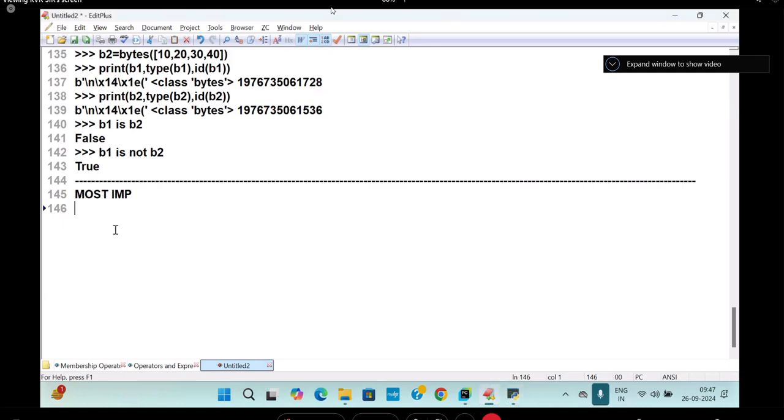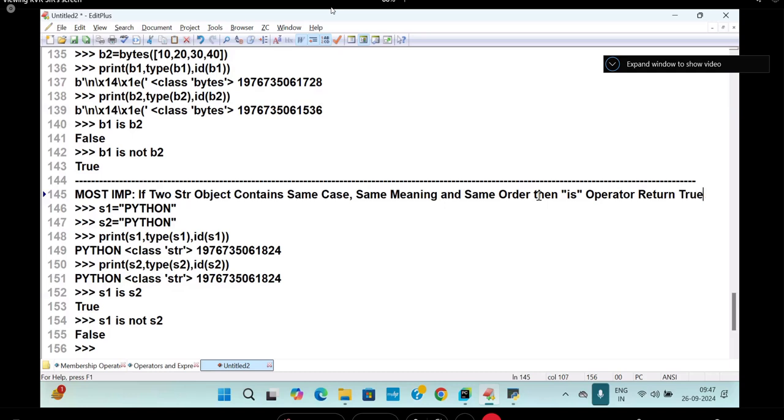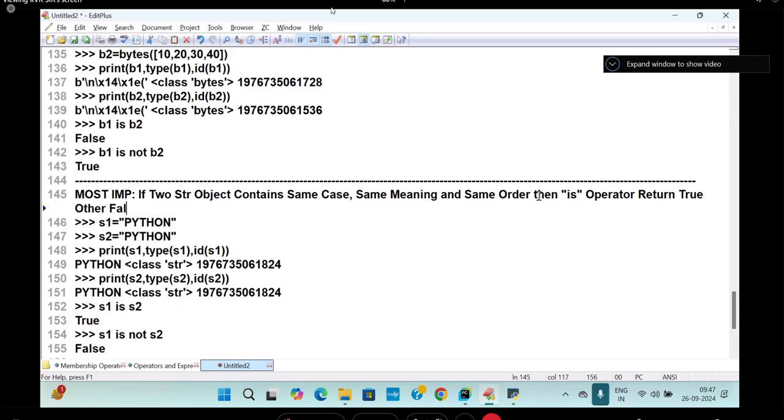So here I am writing the most important point. If two str objects contain the same case, same meaning, and the same order, then the is operator returns true. Otherwise, false.